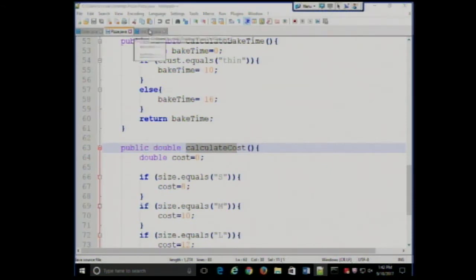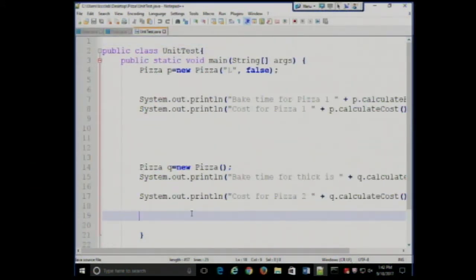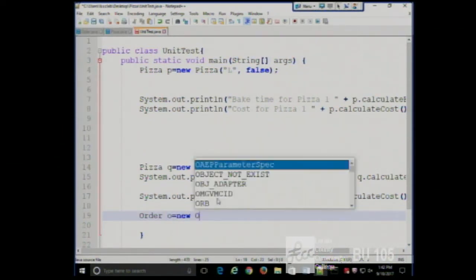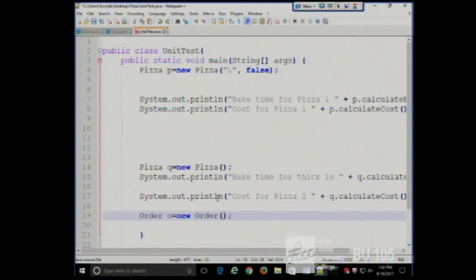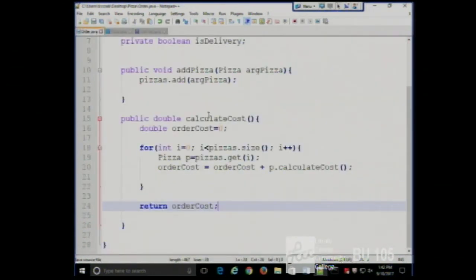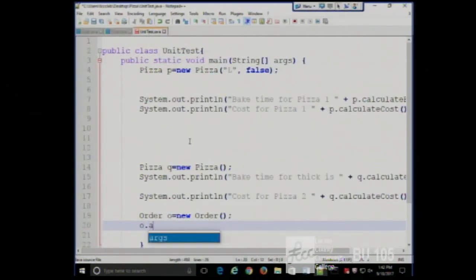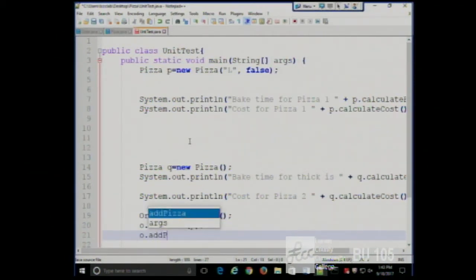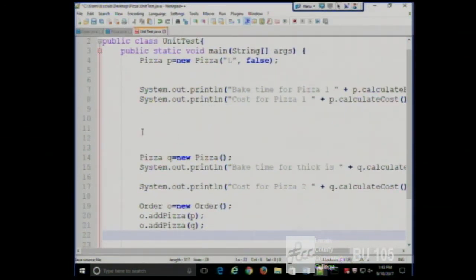So I'm going to go in my unit test, I'm going to make an order. And I could do it any number of different ways. I'm going to make my order, and I'm going to say order O equals new order. O dot add pizza P. O dot add pizza Q. Then I'm going to print out what the cost of the order is.